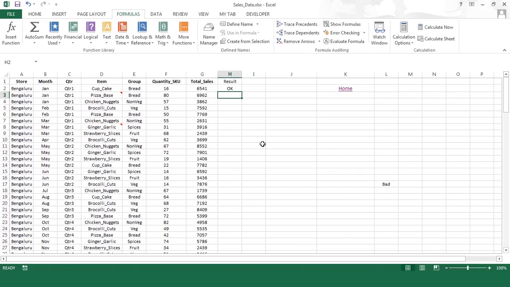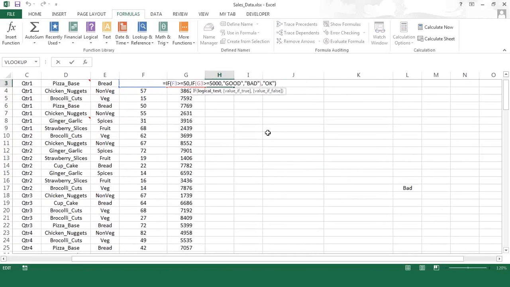This second result, what should it be: bad, good, or okay? The answer should be good. So when you look at the function, it looks very complex. However, when you break it up, it is very easy to understand. So this is the use of nested if conditions.